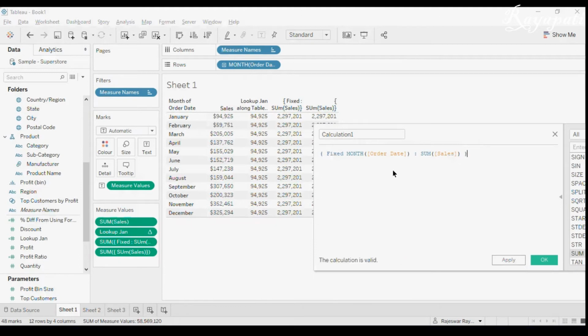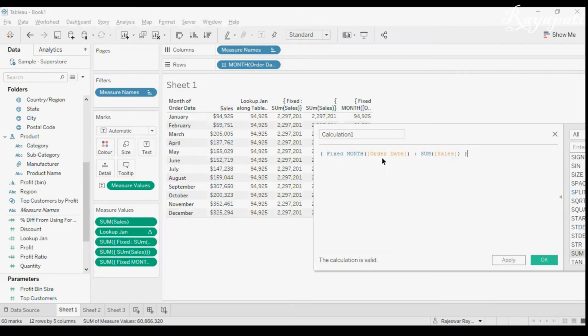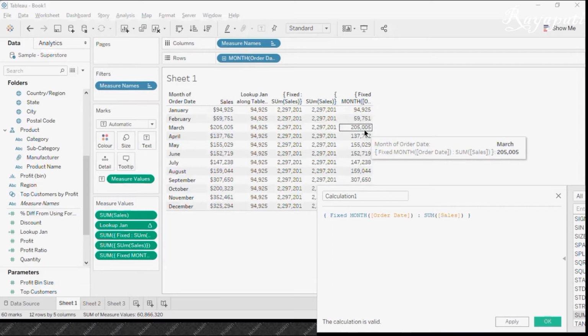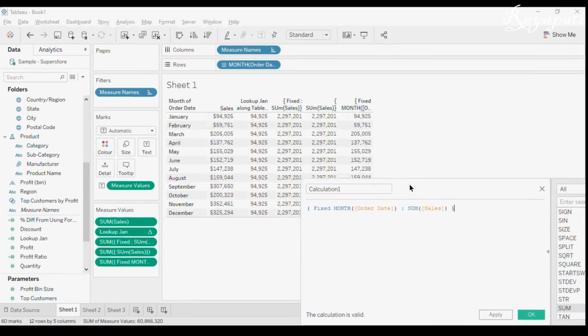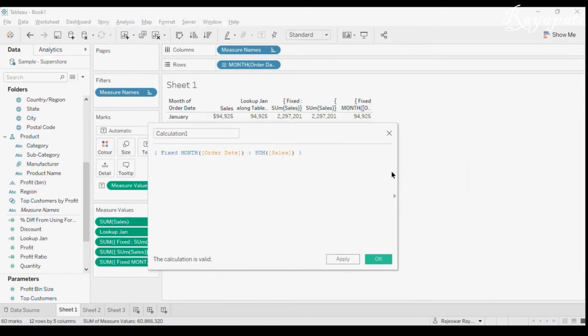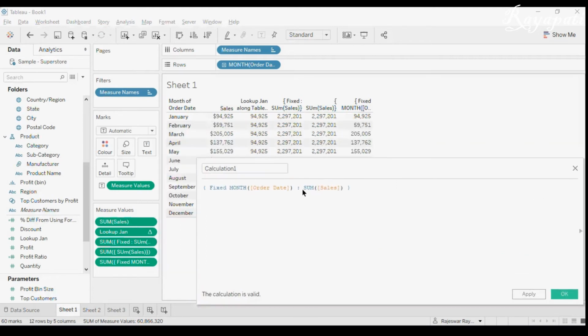Now when I do this, what am I doing? I am getting every month's sum of sales. I am fixing every month's sum of sales. If you see here, you will understand that it is the same as sum of sales, but this is fixed. But now I don't want every month's sum of sales. So I'll expand this a bit and write a calculation here.